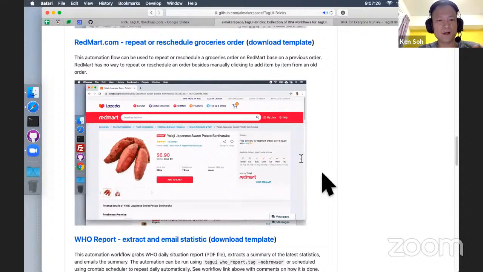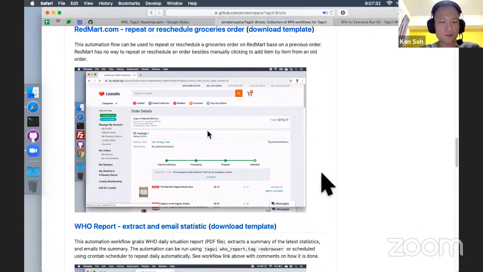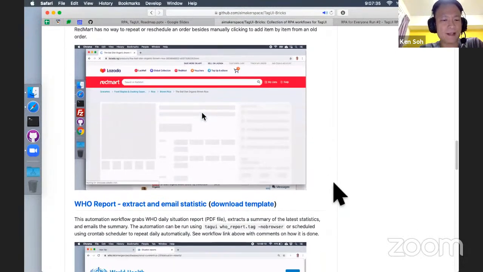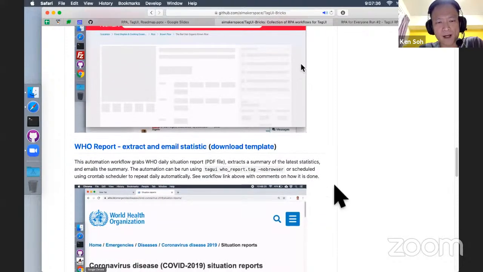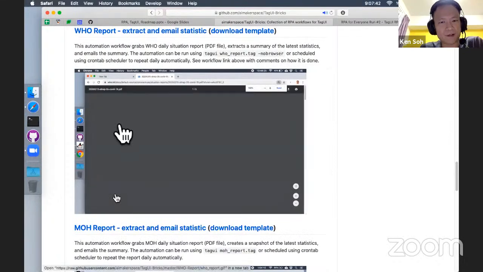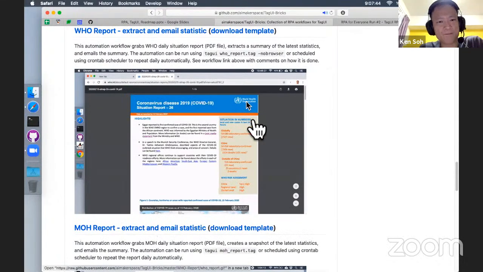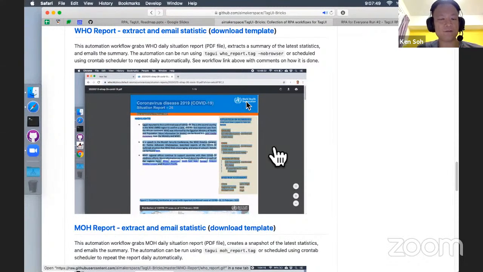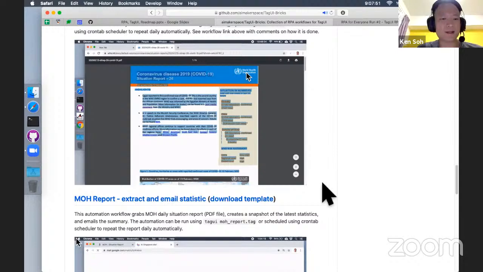For us, we never shop at the physical supermarket. We always order online, so the quantity will be a lot. So for us, RPA will save us time. Things like automating COVID reports from WHO, from a PDF file or a PDF table, can we extract the data and then put it in another form? All these things can be done with TagUI.